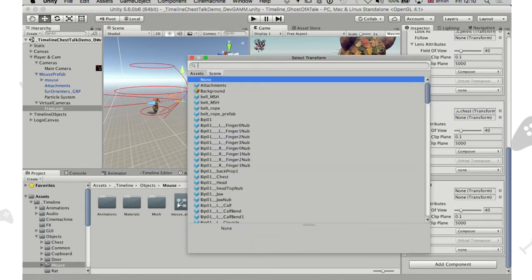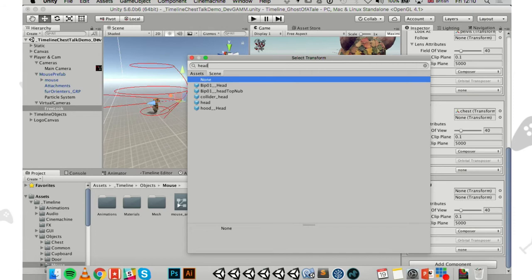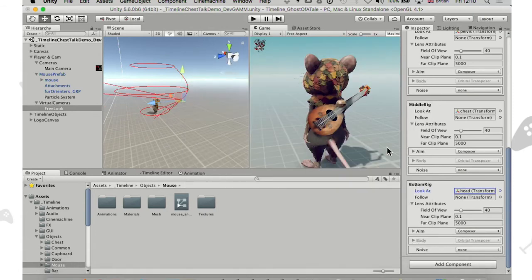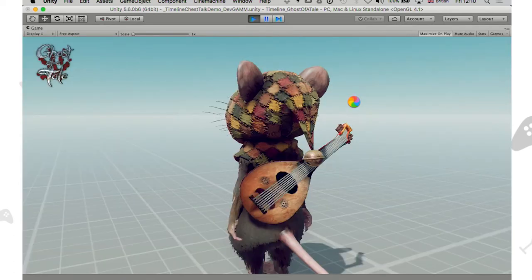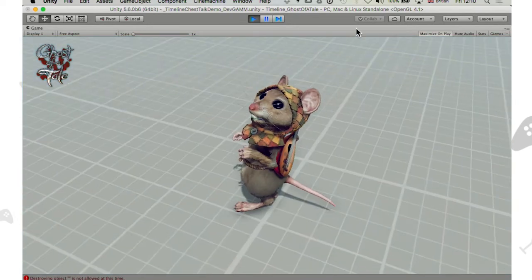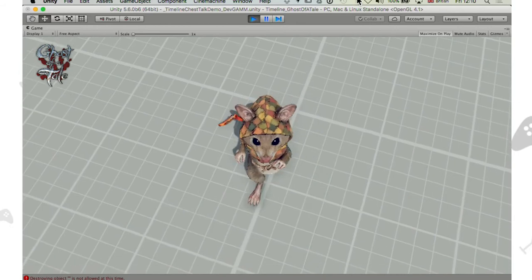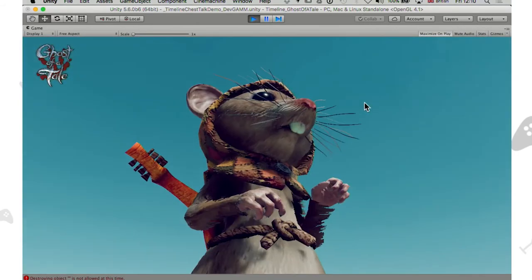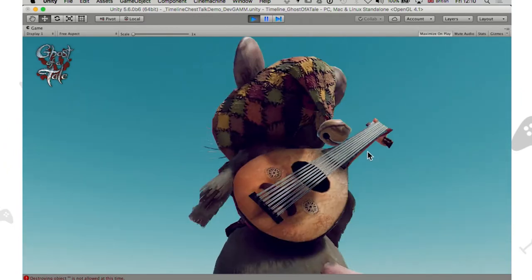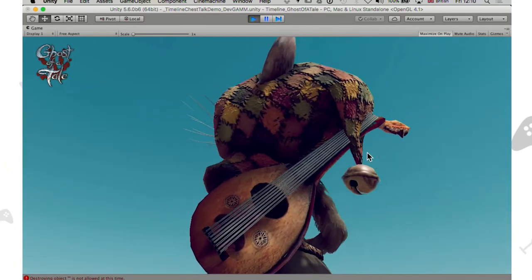And for the bottom rig, I'm going to look at the head. Voila. So now I press play. And now I have a way better point of view. So if I'm at the top, I'm looking at the pelvis, then it blends to the chest, and then it goes to the head. So if I'm walking like this, I can have a view of what's above the mouse.